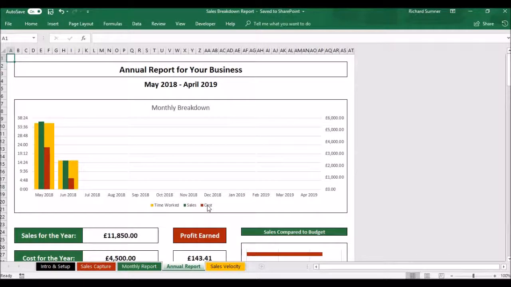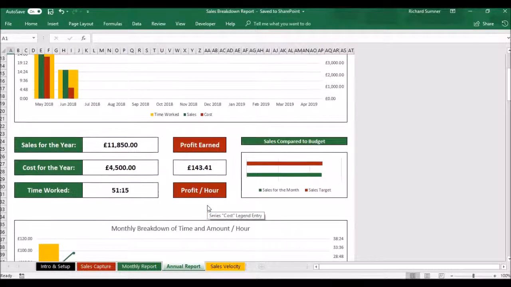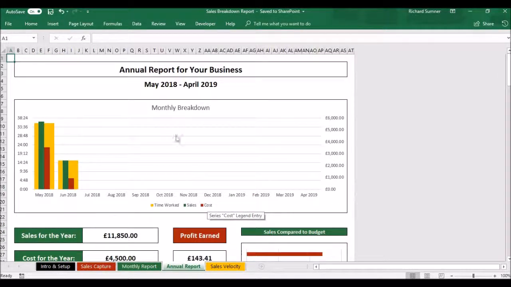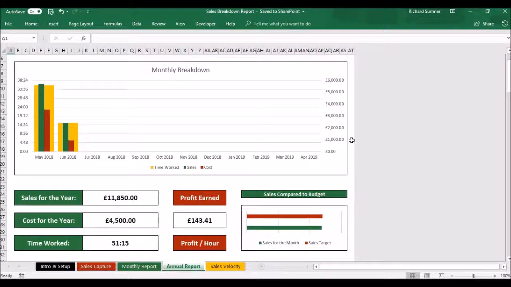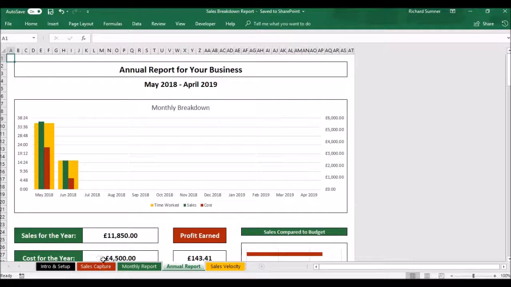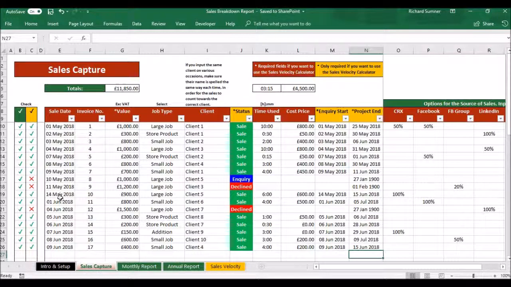Your annual report is very much the same. As you can see down here, we've got those same figures, but this time for the year. Your monthly breakdown shows you month by month the time, work, sales and cost. So you can see on a month-to-month basis how you're faring. This is why it's important to put the sale down in the correct month, because then you can see exactly what's happening. These months are dependent on this sale date. You'll decide which date to put, just be consistent throughout.